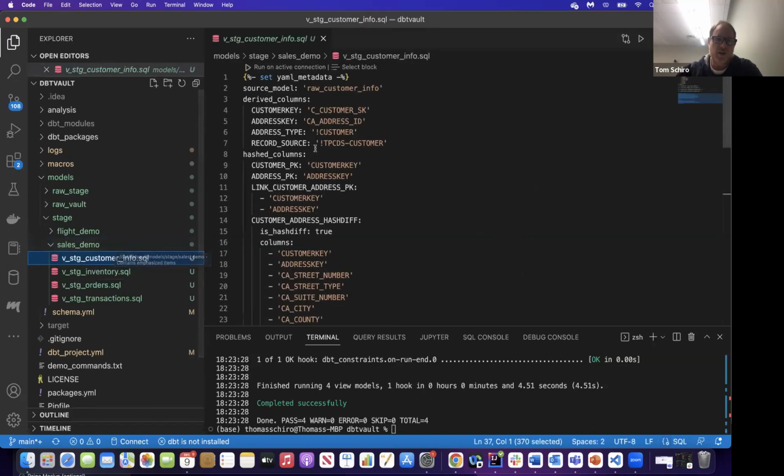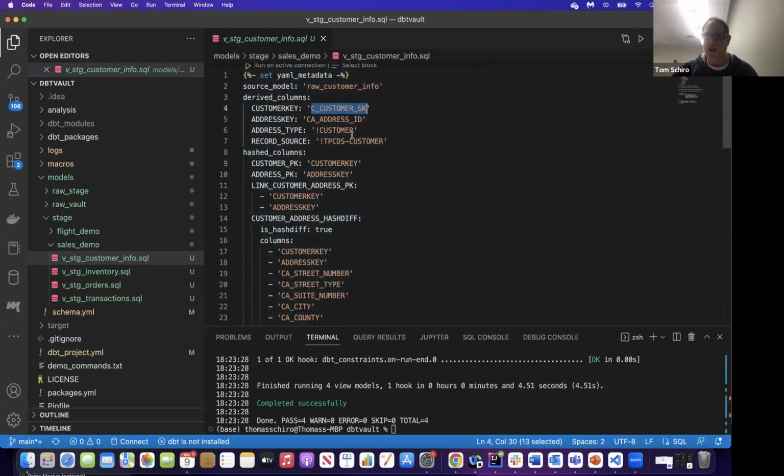If we look in vstage customer, this corresponds to our source model, raw customer info. So I'm now referencing a table in our raw stage. From here, you have various sections that you can fill out. If you understand the business sense of how you want your customer key to be named, you can use the derived columns section to rename those columns. So you will see that C_customer_SK is actually going to be renamed to customer key.